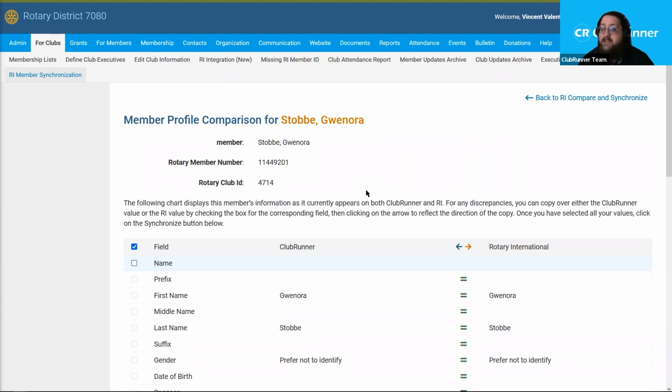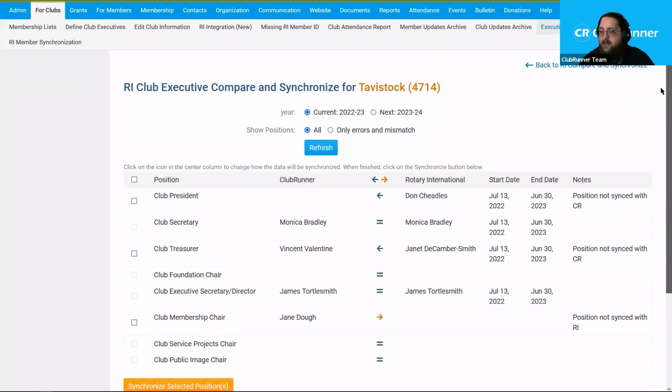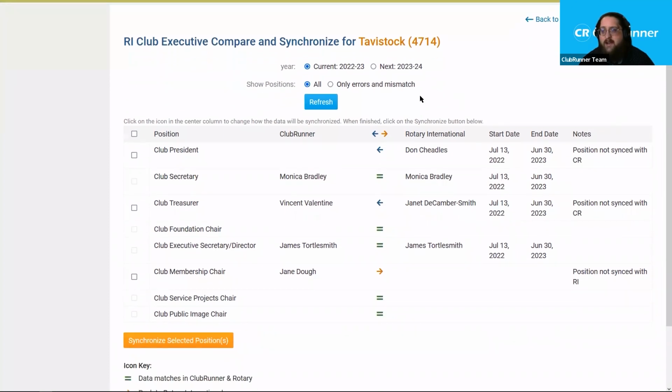This is very similar to what we just looked at, but this will allow you to make sure that your club's list of club executives is matching as well. So in that exact same For Clubs tab, we're going to go ahead and find the executive compare and synchronize button that's listed here. And we'll go ahead and click on that. And now we can see a big list of everyone that's listed as an executive for us.